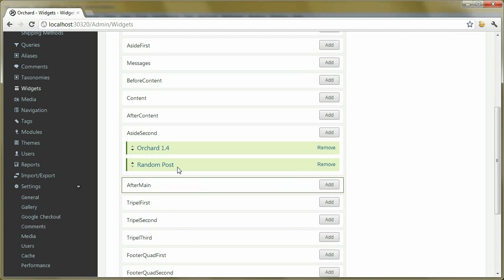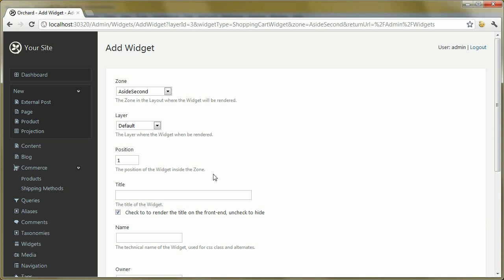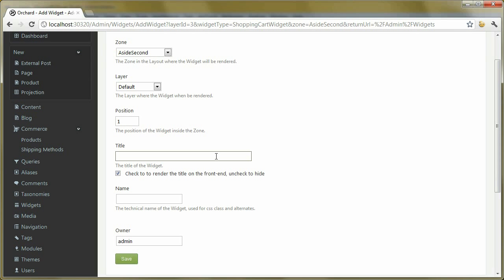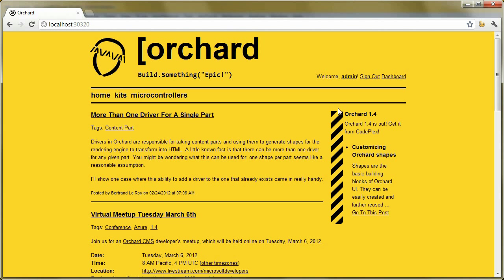So let's go back to widgets and add a new widget in the same aside that we used before, and this time we're going to add the shopping cart widget. It's going to be in top position in the aside zone. I'm going to call it your cart, but I'm going to uncheck this checkbox so that it doesn't render its title automatically, but the widget itself renders it.